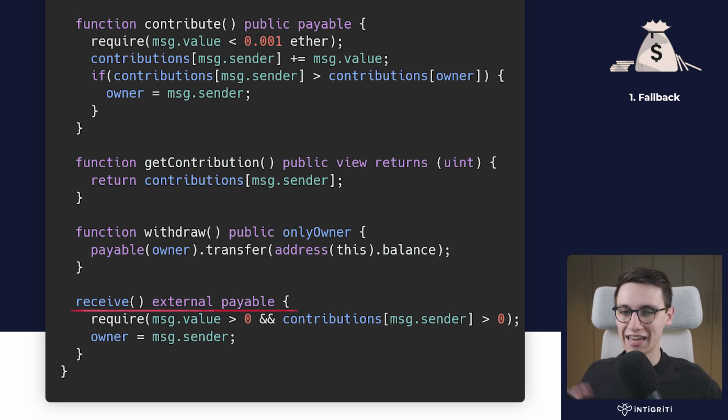I'm not too big into all that, but it just means that we can call this. However, why does it not have that function keyword before it? Well, that's because receive is a fallback function. It is a function that we cannot explicitly call. However, this function is executed whenever we send money to this contract without explicitly calling another function. So if we just make a transaction to this contract with some Ether, then this function will be called.